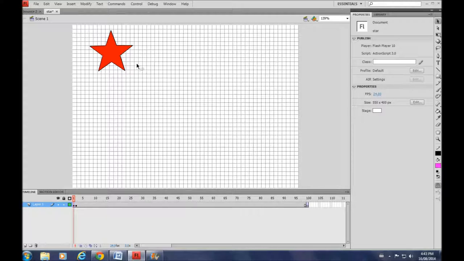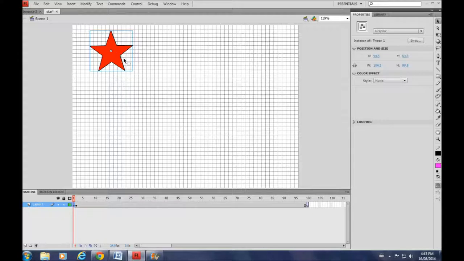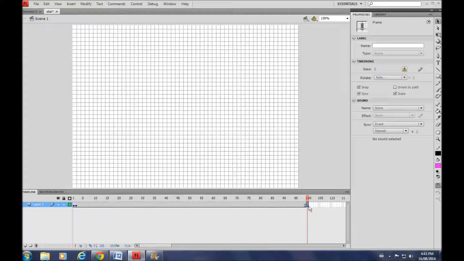Our first step for this is to select the star. If you're not sure if you've selected the star correctly, you can use the selection tool and draw a rectangle around it. Now, with the mouse over top, choose copy. Next, move to our last keyframe. In this case, it's right at 100. Now, you can go to edit and paste in place. The star is still up there, so we're simply going to drag it all the way down to this corner.